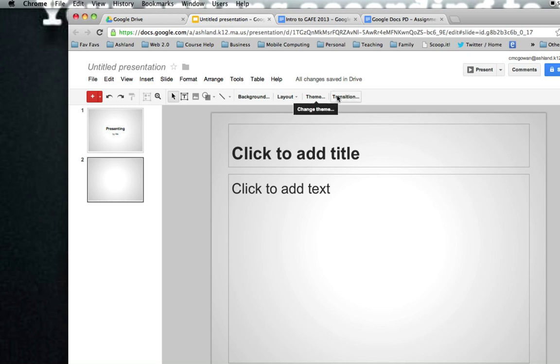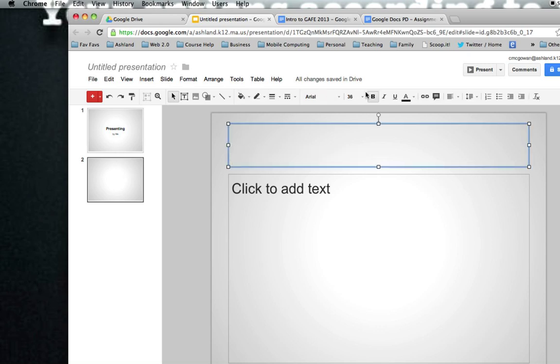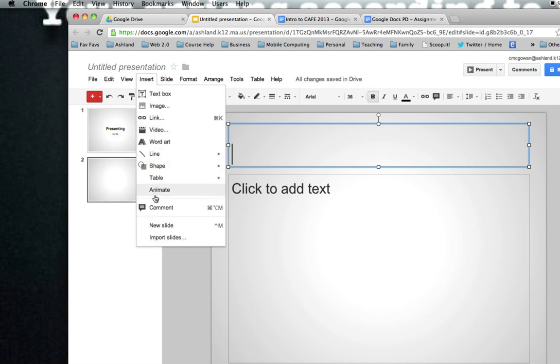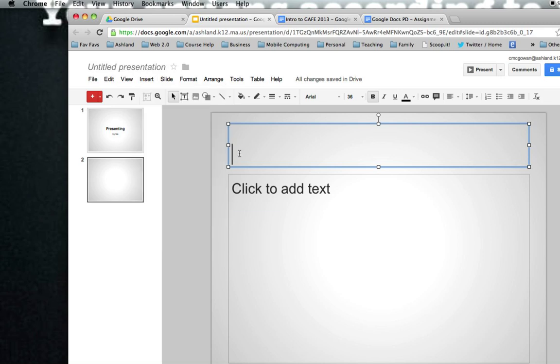Notice the options change depending on what's currently selected. So right now I have nothing selected except for the slide. And as I click here, the options adjust. There were multiple other options here. Animate is one that students tend to get into a lot. You may also want some simple animations if you are presenting. So you can find animation options here. They are relatively simple within this program.